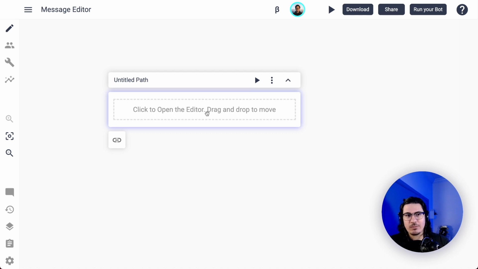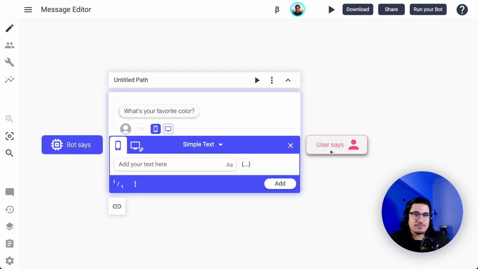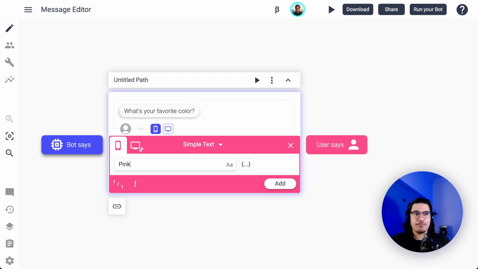Once you click on this path, Botsociety is going to open this space here where you can type the message that you would like to see. And then you can pick who is going to say it, like if it's the bot or if it's the user. So for this example, I'm going to create a conversation where the bot's going to ask the user's favorite color. Here the bot can say something like, what's your favorite color? And then we can design the message from the user as well. Like the user can say something like pink.